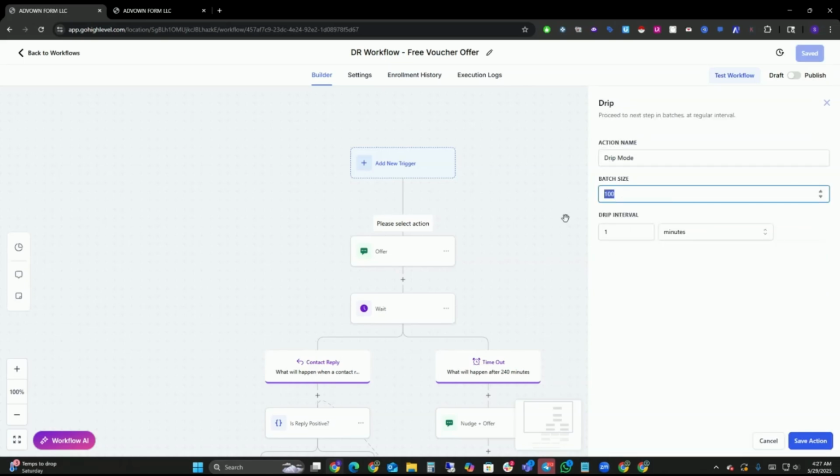And this is, I recommend just inputting the drip in the actual workflow rather than doing it another way via the contacts tab. The reason being, you might forget to have it go in drip mode if you're adding it via the contact tab. If you don't know what I'm talking about, that's fine, but there's two ways to do it. I would recommend this way in terms of drip mode. You definitely do want drip mode enabled.